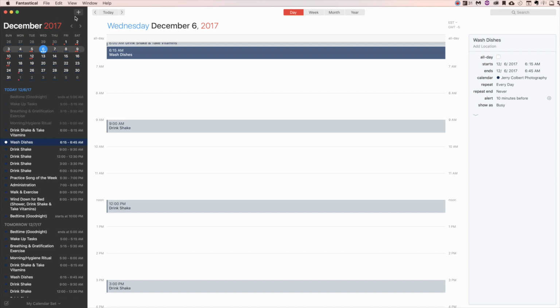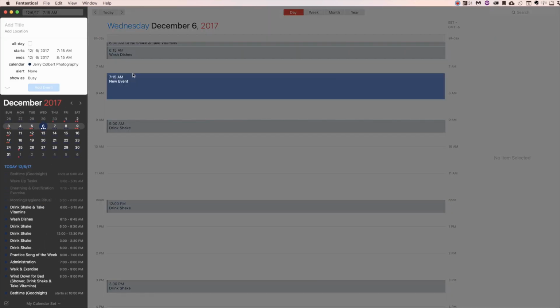So there is a brief overview of Fantastical. When you click on this plus button, it can add a task, or you can also just click on the day that you want to add a task, or the time, and add a task that way. When you add tasks, you can add the title, the location, whether it's an all-day event, what calendar it belongs to, and of course the time, whether or not you want alerts, show me busy, and such.